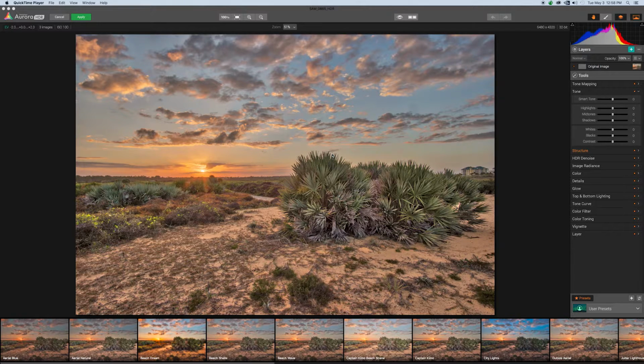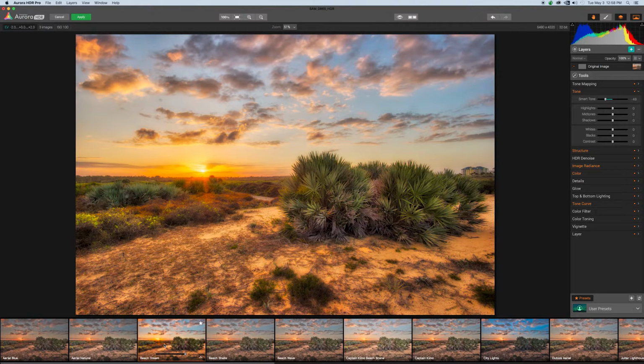Okay, so here's our HDR image completely merged in Aurora HDR, and this is what it looks like already with default settings, not a lot of adjustments made, and it looks pretty good. It looks very good actually. And I can just show you real fast some of the presets I have. Here is Beach Dream, one of my presets. I'm going to click on it, and it'll pop up the preview here in a few seconds. And that looks very dreamy, but for me it's too yellow, too warm.